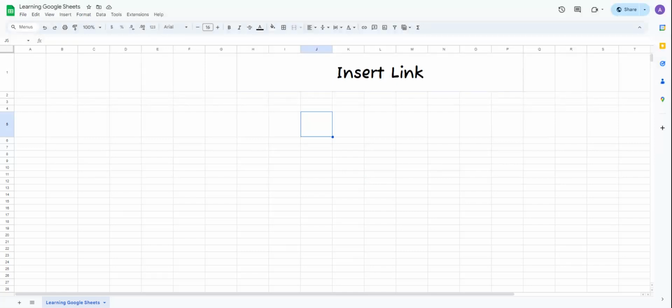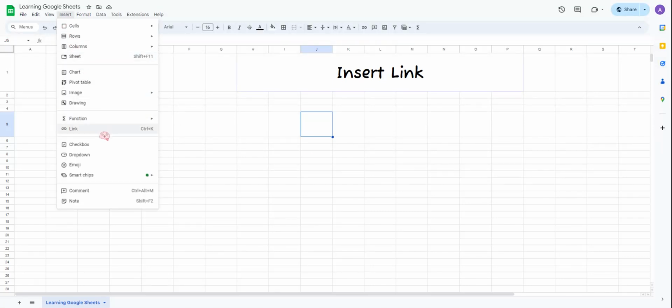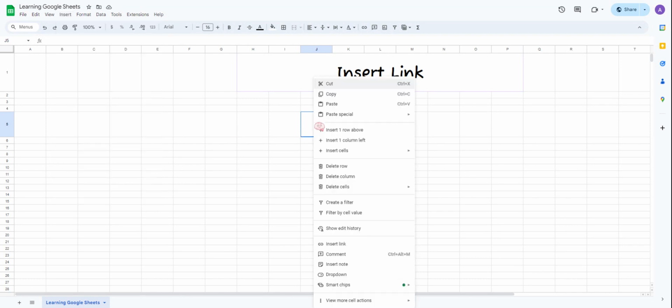So there's a few ways that you can actually insert a link. You can go up to Insert, go all the way down to Link and click that. You could also use Control K. You can also right click in the cell and go down to Insert link. And you also have the option for inserting a link right up here at the top.